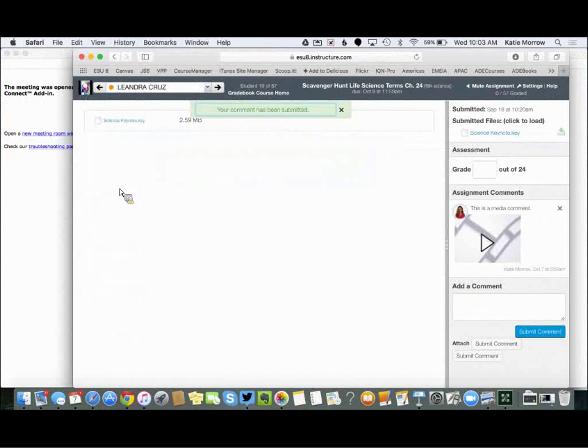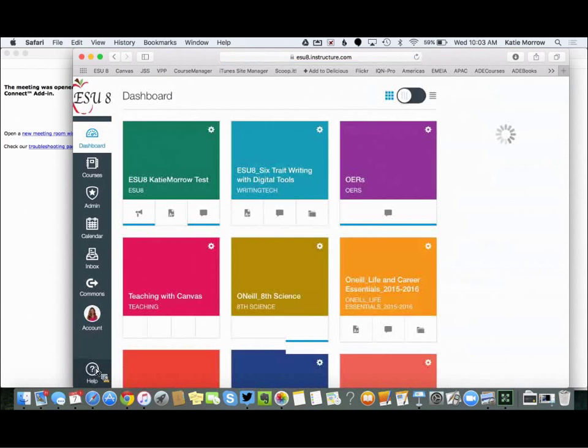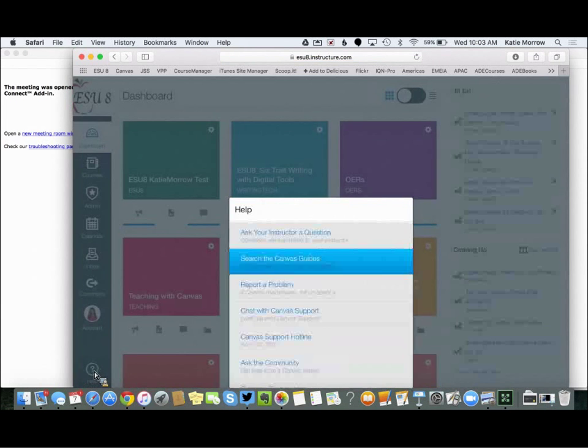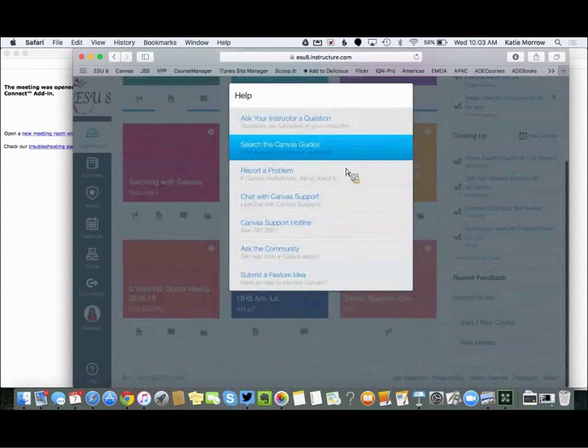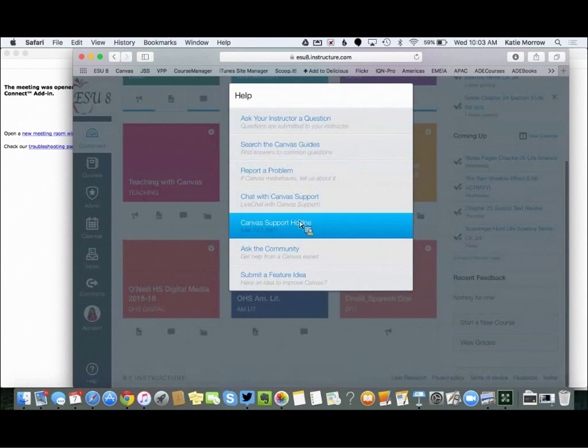So nice to know that it's there, and just to show you where that is, when you're in Canvas, your main toolbar has the help button at the very bottom. So if you just go way down to the help question, then you'll see all of those options that I was just mentioning. Lots of great stuff there.